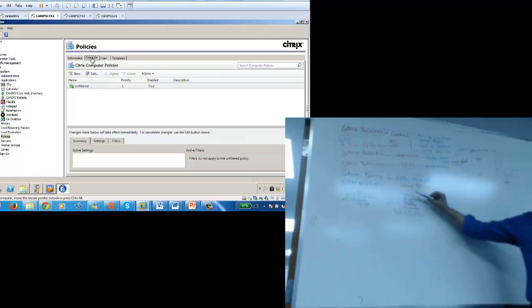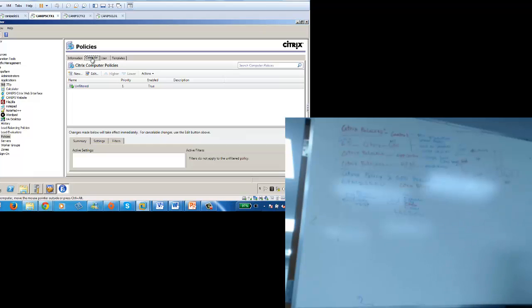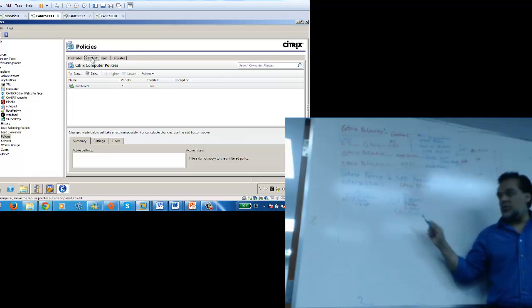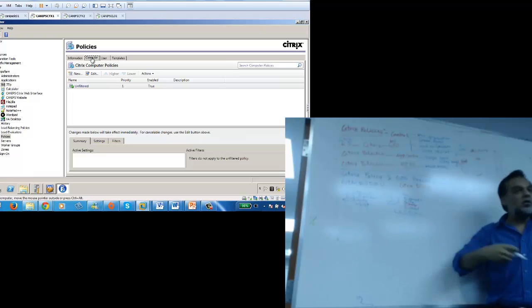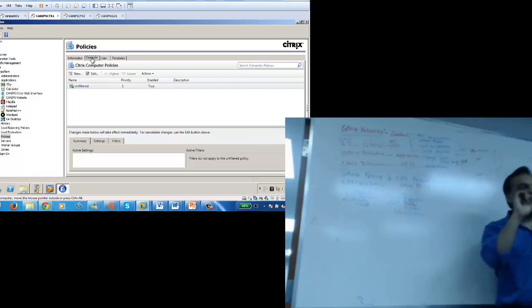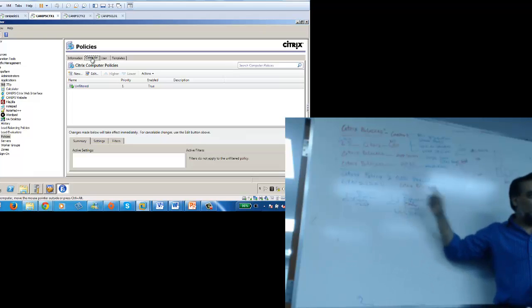then this will win over this. This will win over this. If there is no conflict, then you can have many policies working on one computer. Do we understand this fact that if there is no conflict, this is doing its own setting, this is doing its own setting, and they can all work together? But the only thing here is that if the same setting is being changed at different levels, then this will win.